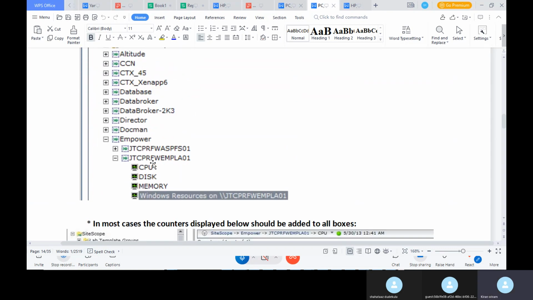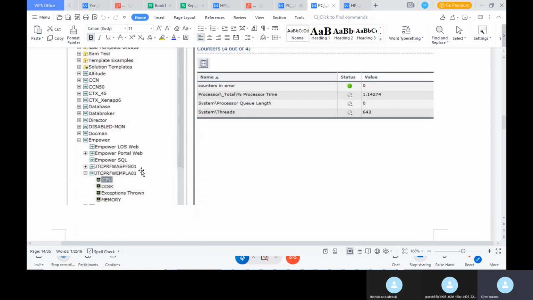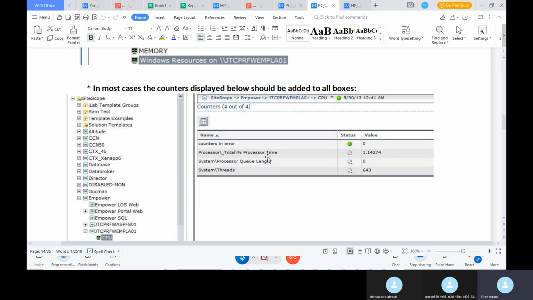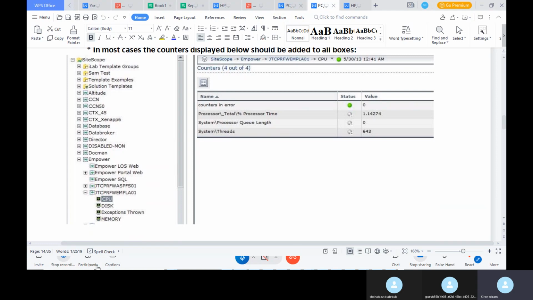You can observe, after that you have added the CPU, disk, memory, and Windows resource also. And in most cases, the counters display below, added in all the boxes. So however many servers you have, for each and every server you need to add CPU, memory like this. On the right hand side, if you select CPU, you can observe processor time, system queue and system threads. So they are selected. From the memory point of view, you need to know available bytes and committed bytes. From the disk point of view, disk read time, disk write and read.